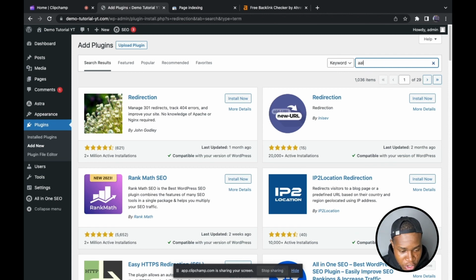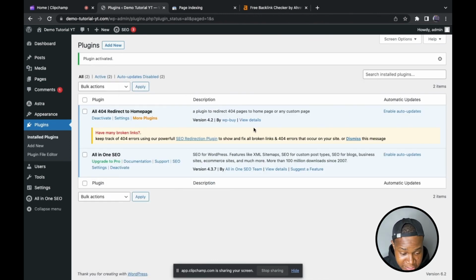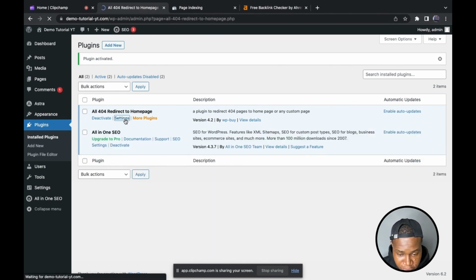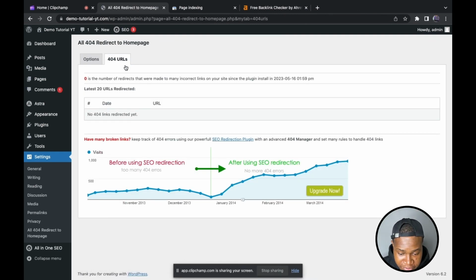So in order to do that, you search for All 404 Redirect to Homepage. Now when you do that, you'll see that this is it right here. You click on install, you click on activate. Now when you click on activate, there's only one step you need to do here. So I'm going to dismiss this first. Then you just come to settings. When you come to settings, you make sure the plugin is activated. Now you can see enabled, which means it's activated. Now all your 404 URLs will be redirected to your homepage. If there's any 404 error in your website, it's going to be detected right here. You are going to see it right here. So this is how to fix 404 errors.